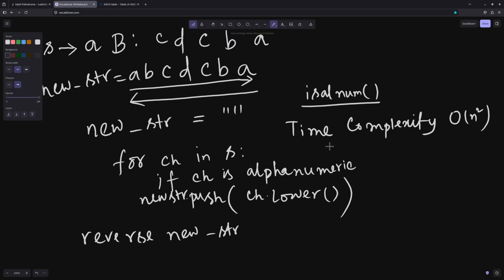All right, so what exactly is the space complexity? The space complexity will be big O of n. Why is that? Because we are creating a new string here, right? That is why the space complexity will be big O of n. So now the thing is, can we do better? Yes, we can do better, and we can do better by using the pointers.